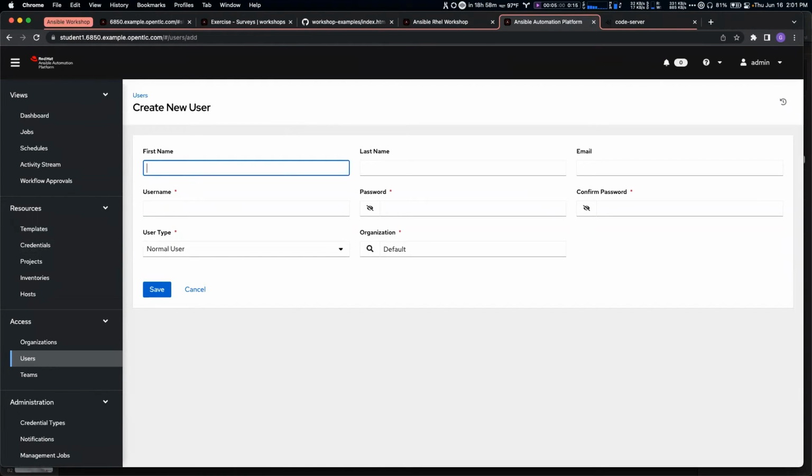So the first name is what? Werner. Last name is Web. Email wweb@com. Username wweb. Password Ansible.